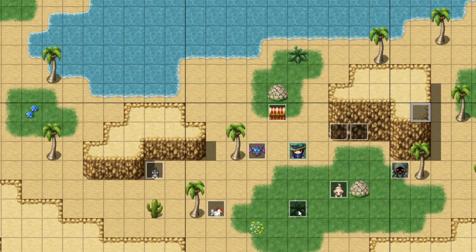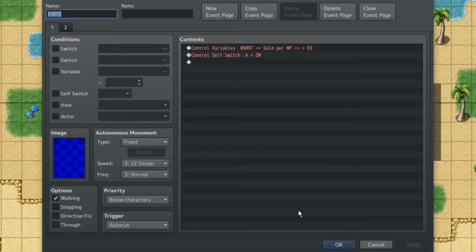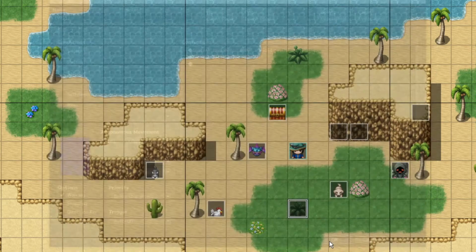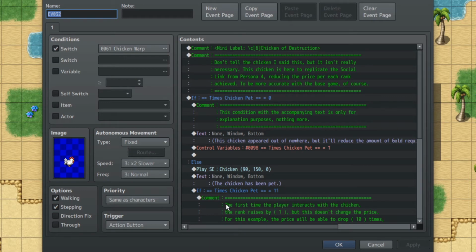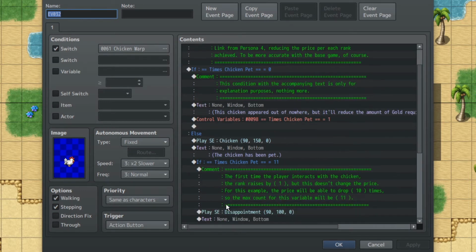We also have this auto run event. This auto run event will set the gold per MP to be 65, which I guess isn't really the default in Persona 4. Technically it's 60, isn't it? But this will be going down every time we talk to the Chicken of Destruction, which we will be going over next. This chicken is very interesting.